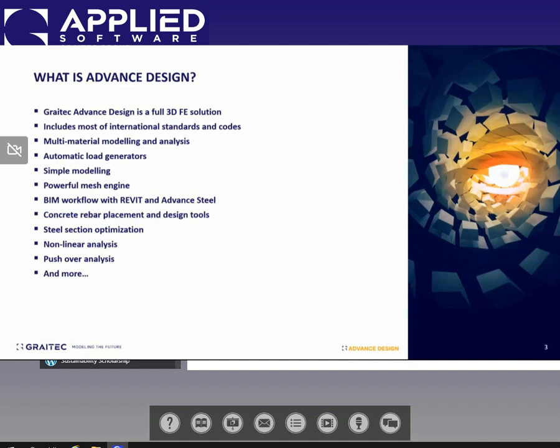Besides that, we have nonlinear analysis, pushover analysis, and even more other types of analysis and features in Advanced Design that we can go into even more detail later on.